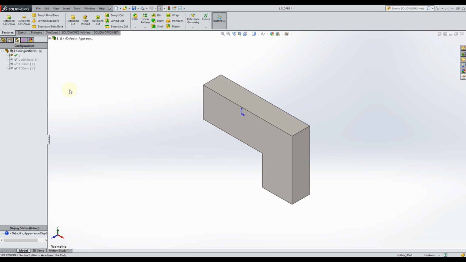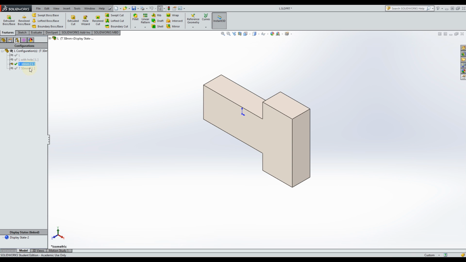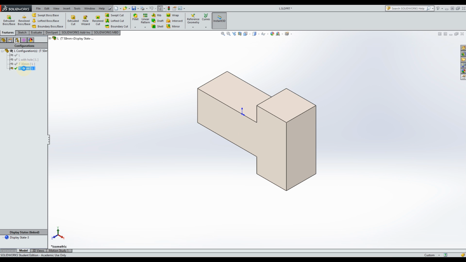So this is all one single part, but this part has several configurations. So one is just an L, one is an L with a hole inside, one is a T 30mm stick, one is a T 50mm stick. But this is all still one part.